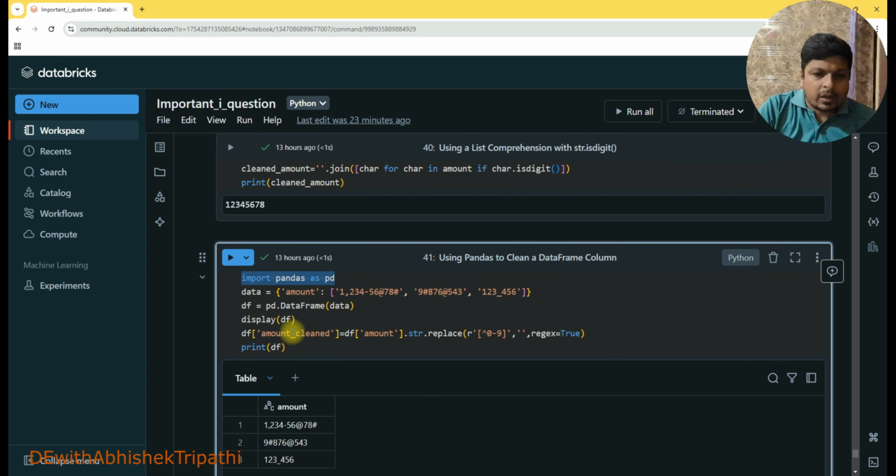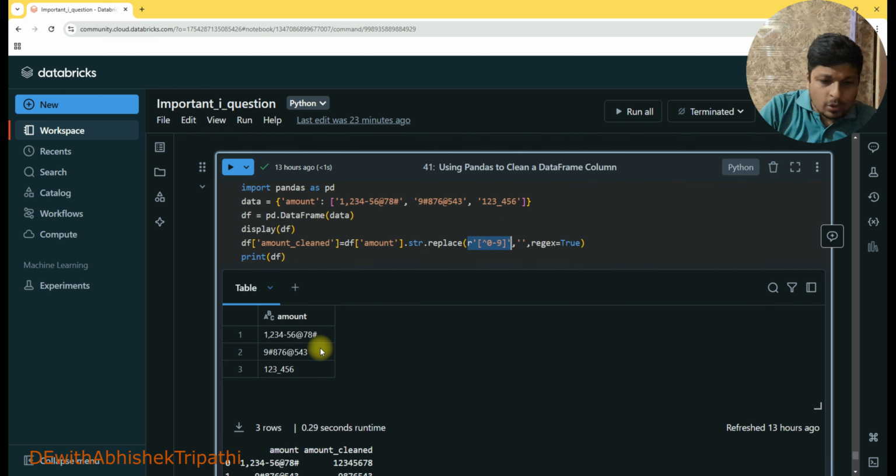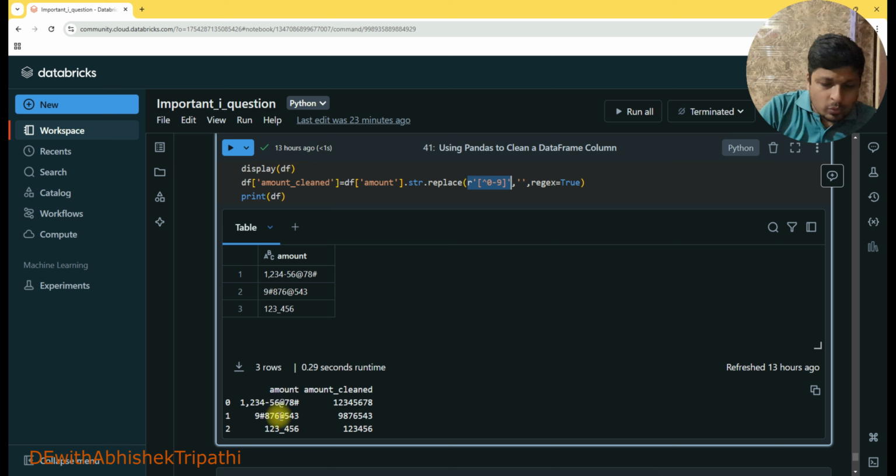Then I have to clean up the special characters from the amount. So what I have to do is df['amount_clean'] equal to df['amount'].str.replace. I will call the same thing I used above and give a regular expression, and I have to give regex=True, and then print. So now you can see that the amount is this, the old amount is this, and the new amount is this.